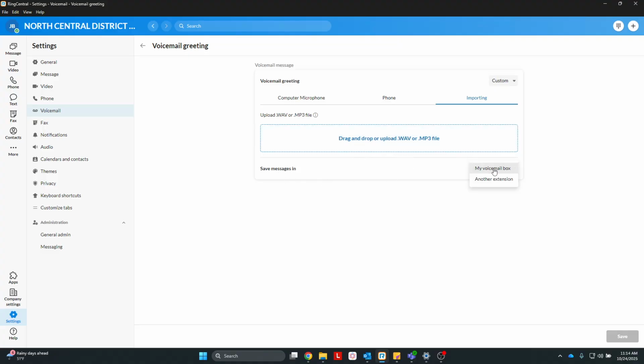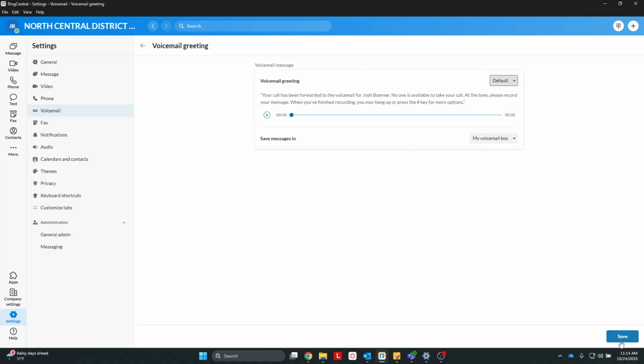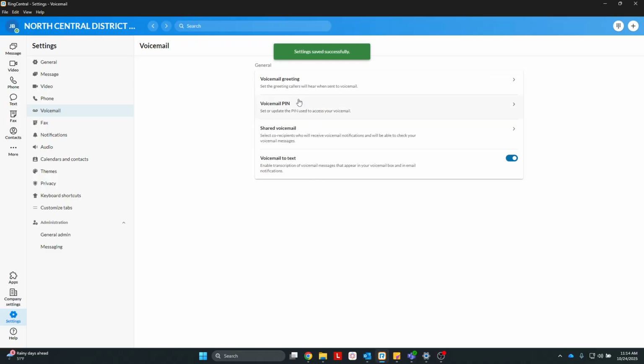Save messages in My Voicemail box or another extension, so that's another way to get your voicemails over to somebody else if you're on vacation, etc. I'll turn mine back to default and hit save here so it saves it.